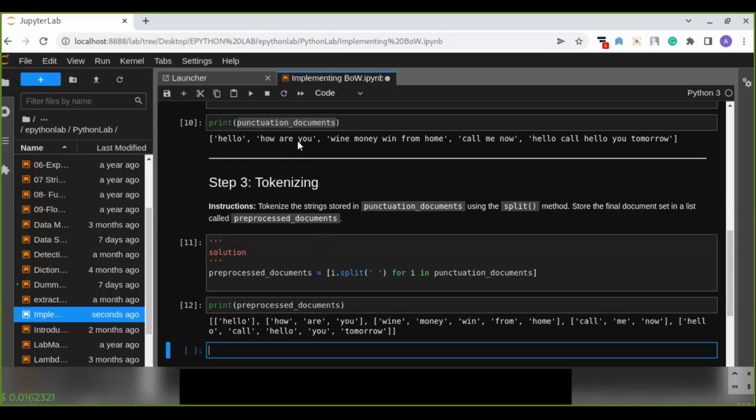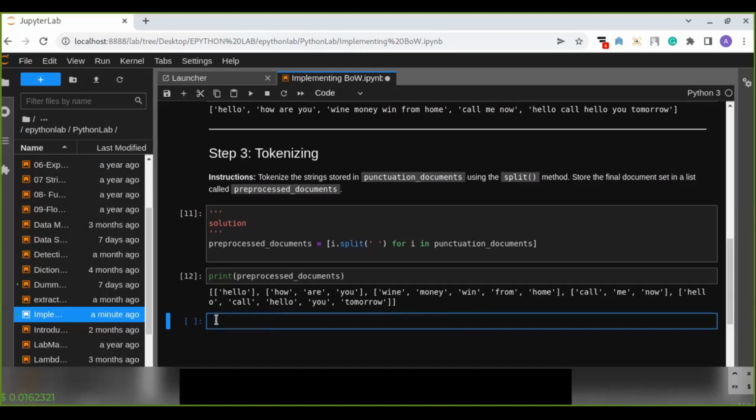For example, "how are you" in the previous document set is 3 words. So the 3 words are separated by the delimiter, a single space, and a new list is created which contains individual words. All documents are split, creating a new document set called pre-processed documents. Next, we will see how to count the frequency of occurrence of the words. Stay with us and watch the next video.